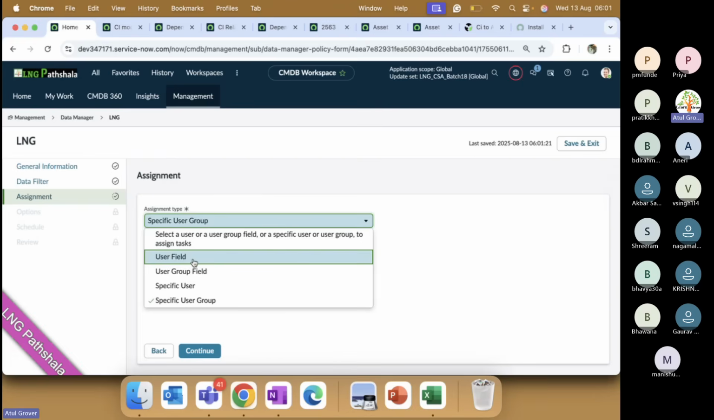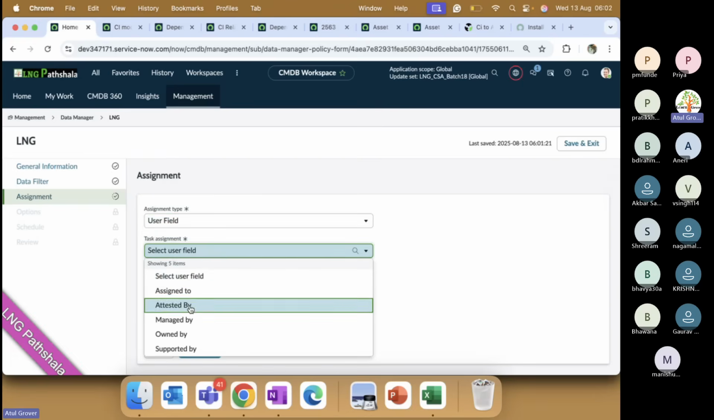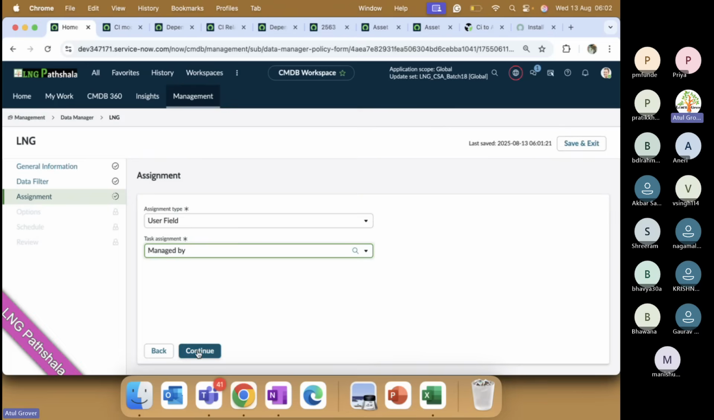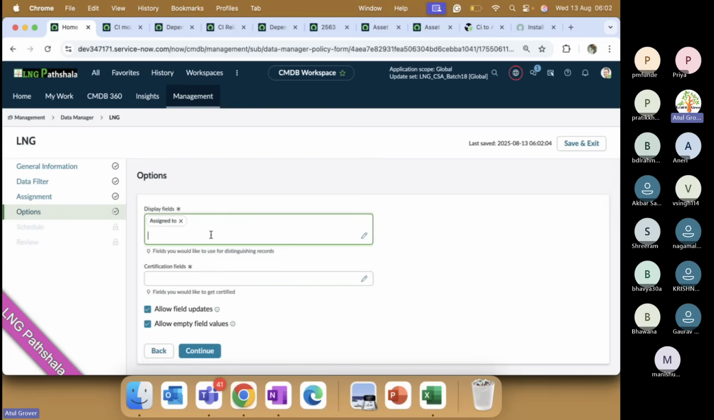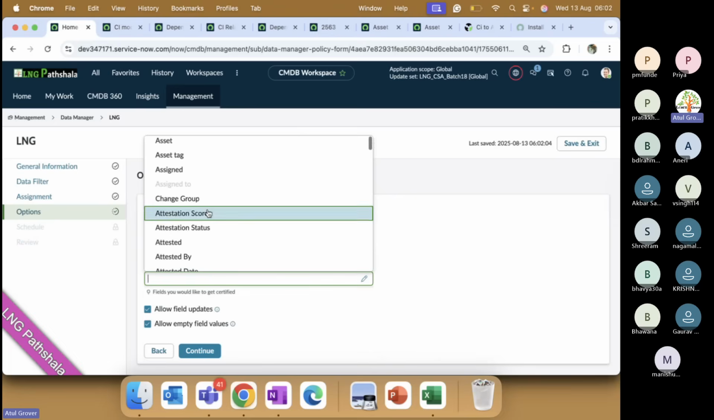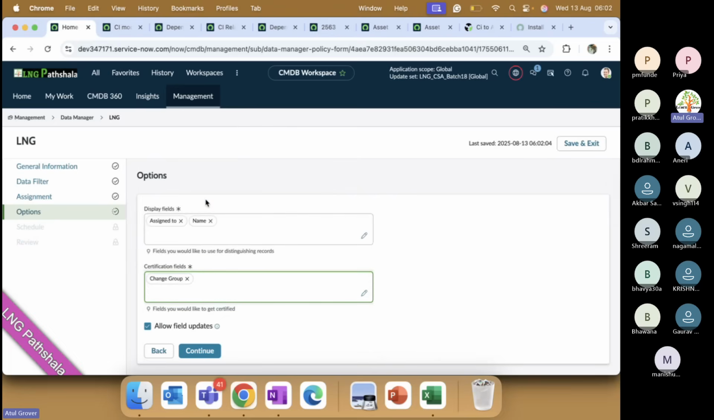Or I can pick up any user field. Which user field? Managed by. Continue. Which item do you want to be displayed to Akbar? I want to display to Akbar assigned to and name. What field do you want Akbar to verify? I want him to check the change group and managed by group. Do you want Akbar to be allowed to update the field at runtime? Yes. Continue.